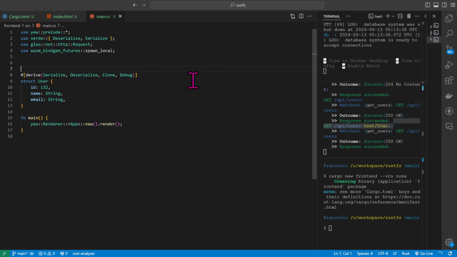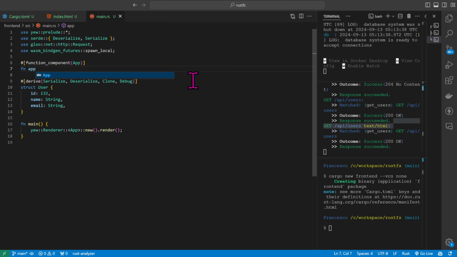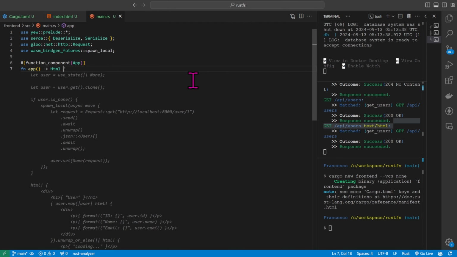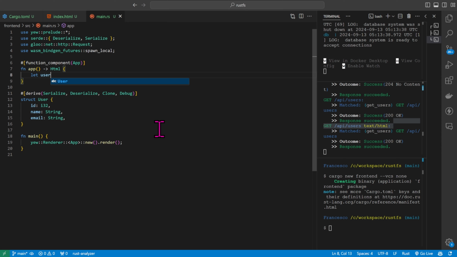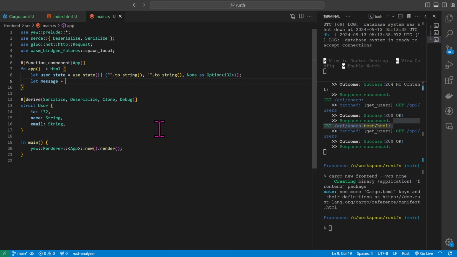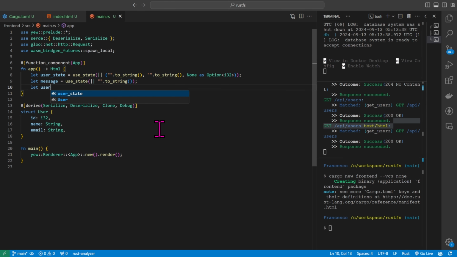This will look like React, as I already said. Function component App, and inside this fn App() that returns Html, let user_state equal use_state, and this is to initialize an empty user for the form. Empty, empty, and None. Let message equal use_state with an empty string to_string. Let users equal, this is the list of the current users, use_state Vec::new. We initialize the users in a vector. This of course will fetch the database.